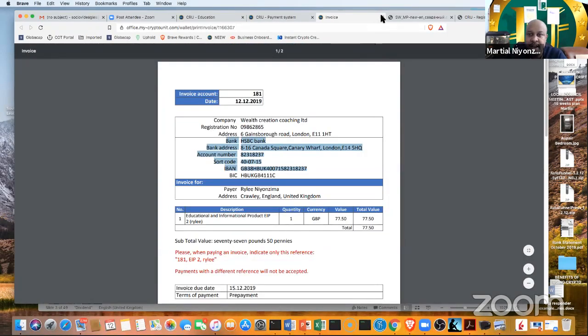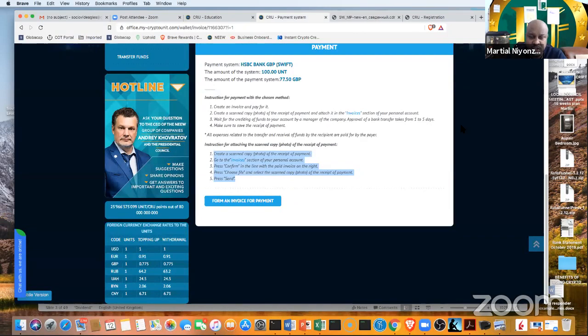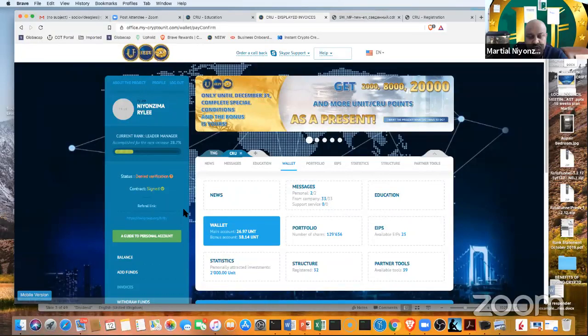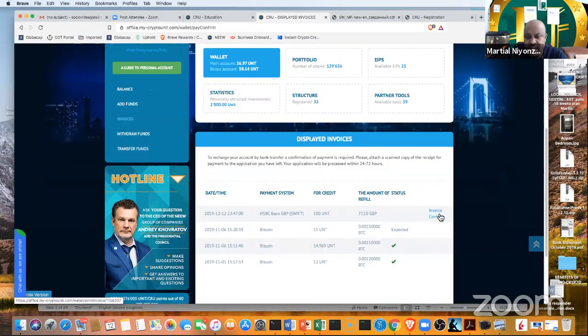All right, now let's move on to another payment method. Remember, once you have created the invoice, you want to upload the receipt. While you're on the wallet, you see there is a button that says invoice. You click this invoice, and you can see that this invoice has just been created. If you want to confirm this invoice, you can just click confirm. I don't want to confirm this invoice, because it's just for training purposes.